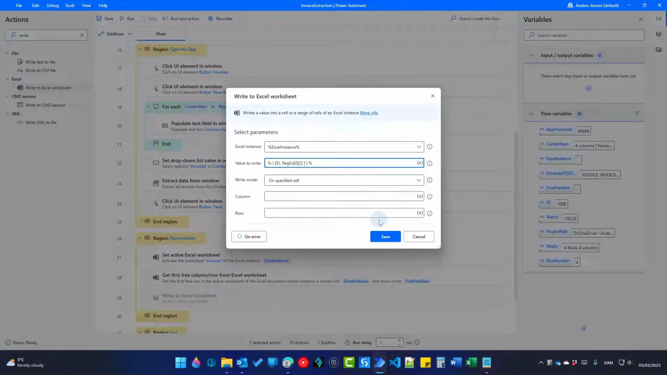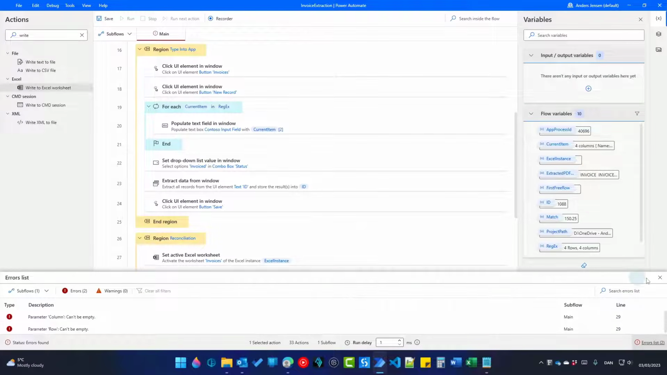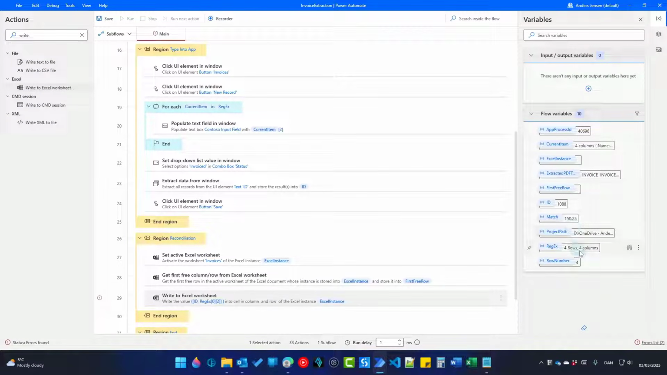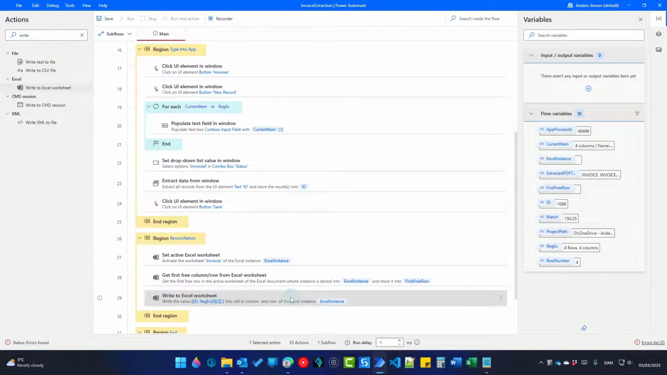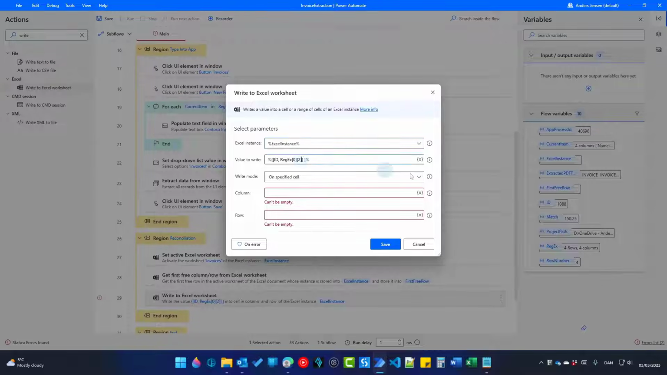And now let me just save it. We will get an error. That's fine. Just to show you, so we are completely sure what we're doing. We're grabbing this column. That is column 2. Then we'll click close and open up the write to Excel worksheet once more. Make sure that you are actually going here right after the 2 and the hard brackets. Then we'll have another comma.